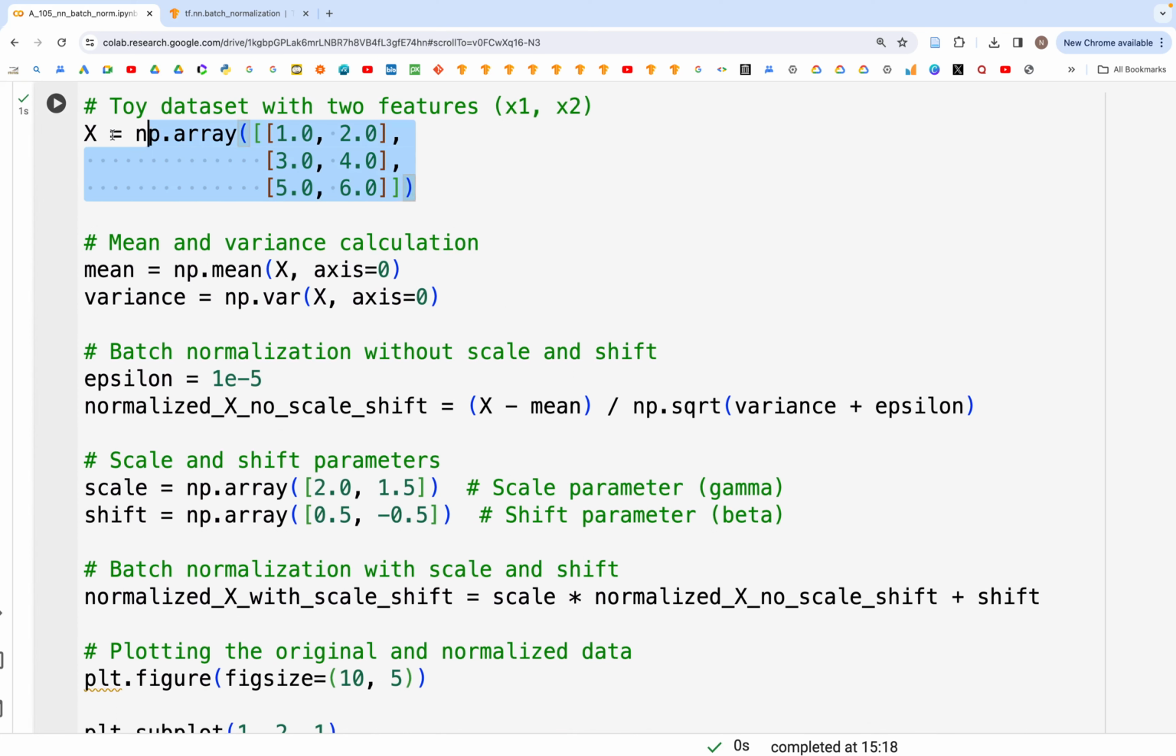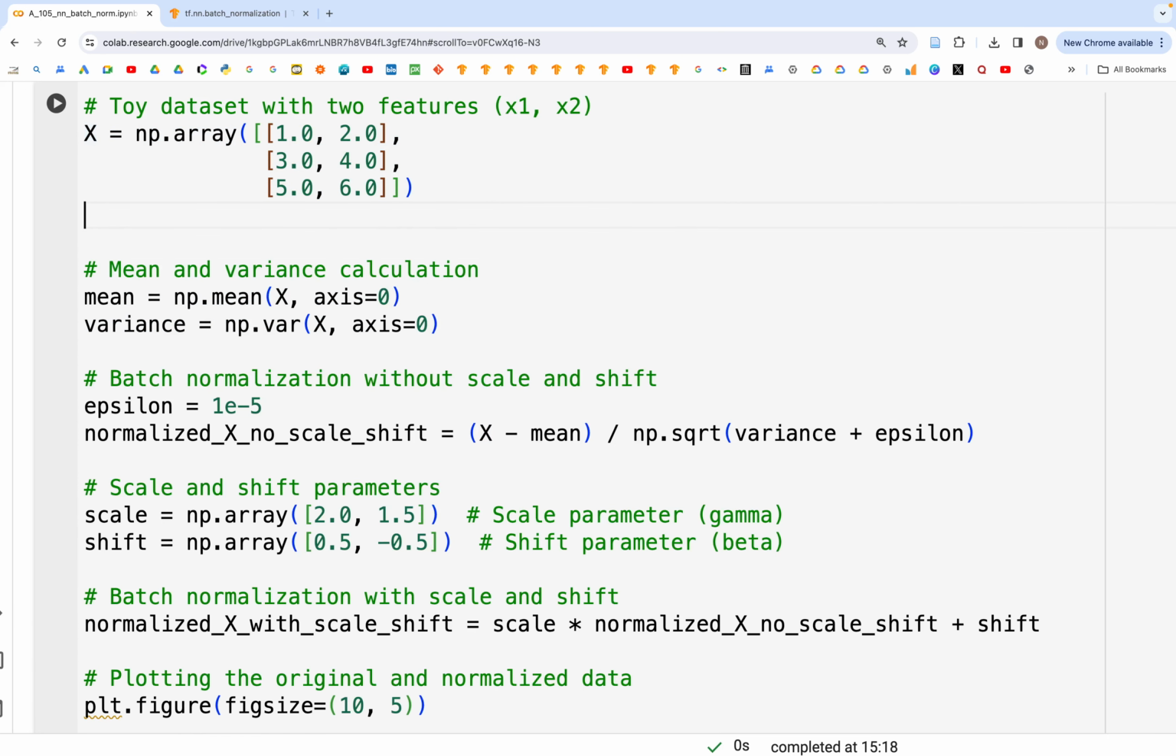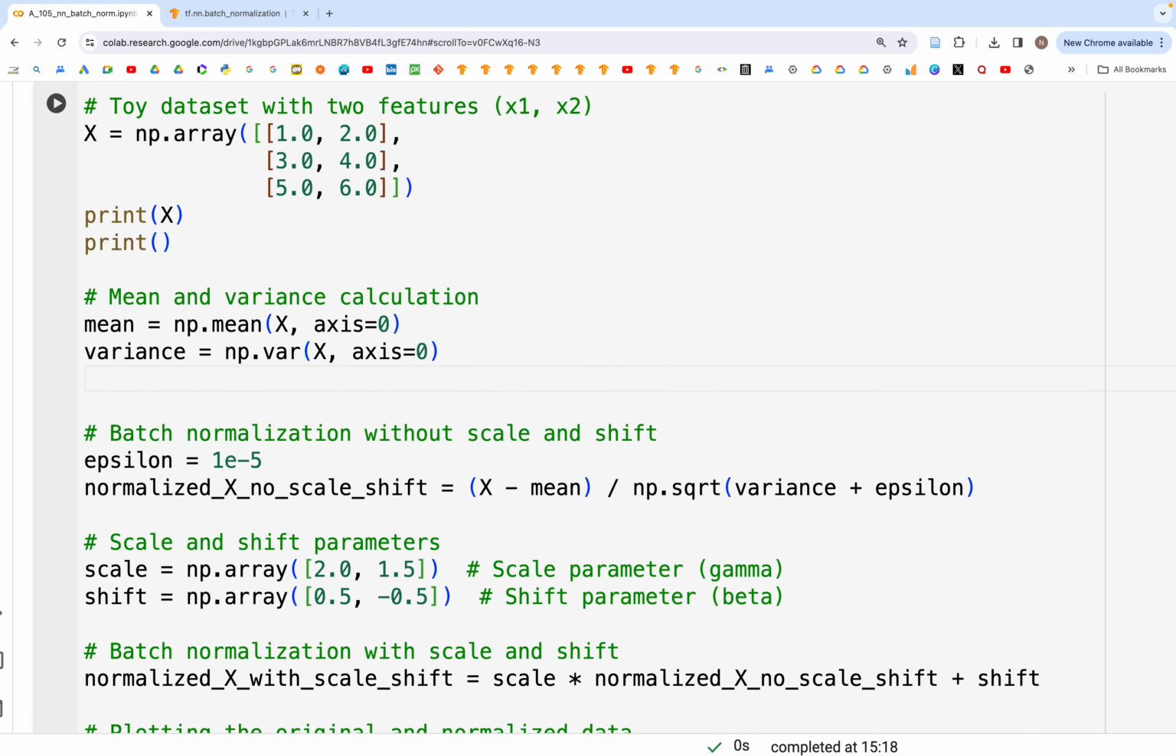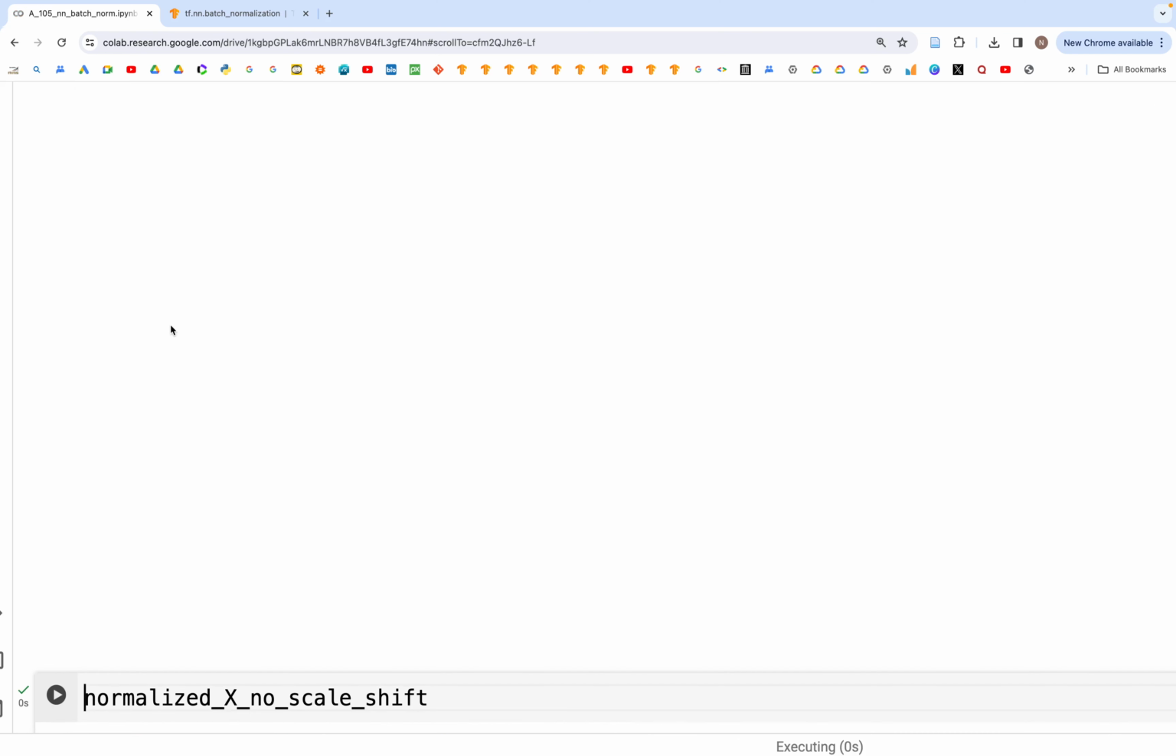So what I'm doing here is I've created another data, which is just an array right here, and we calculate the mean and variance for these. So let me go ahead and print these values as well. So print x, and I'm just going to print an empty line after that, and after that let's also print the mean value. So that's the mean value, and then we also have the variance, and let me go ahead and run this.